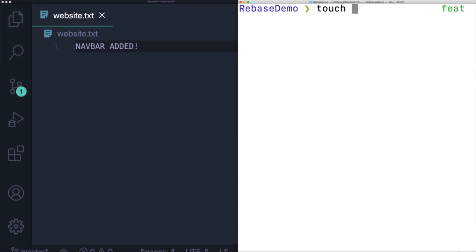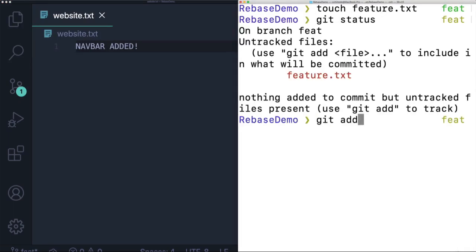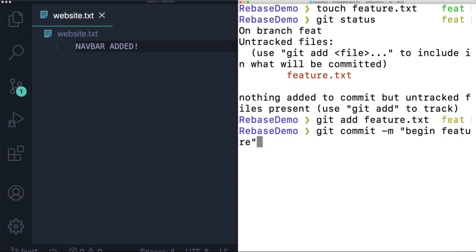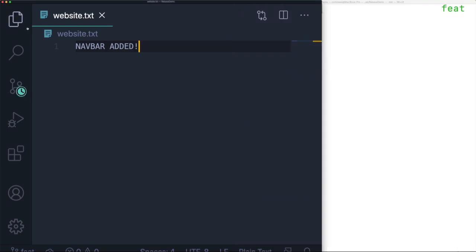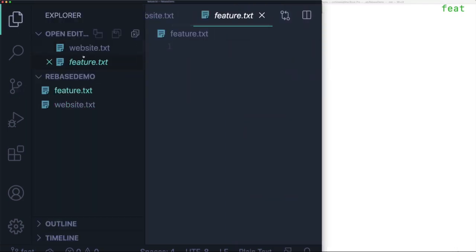Let's just call it feature.txt. All right, so I'm going to make this incredibly basic. As I said, I'm going to add feature just to start, git commit -m, begin feature. Okay, and then I'll do one other change in the feature.